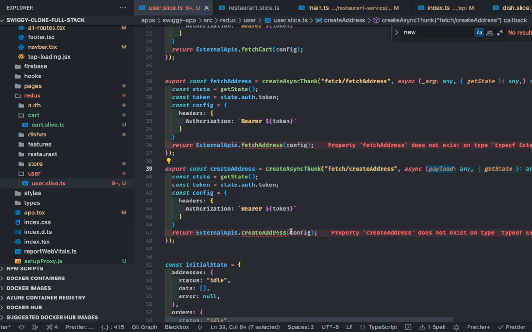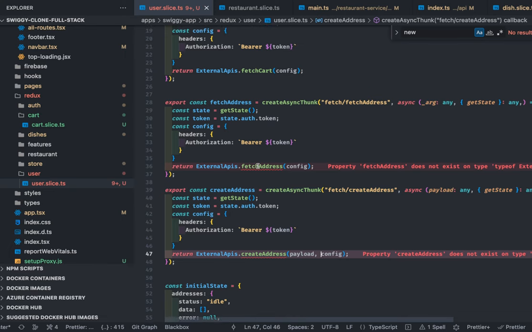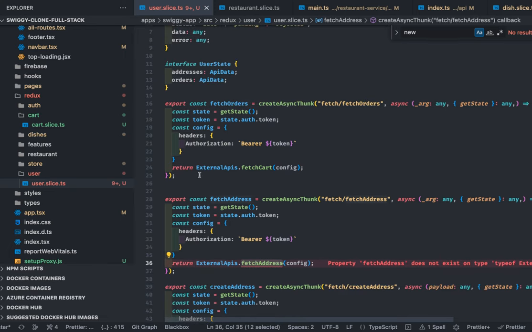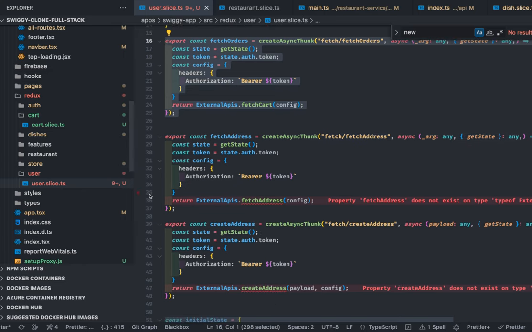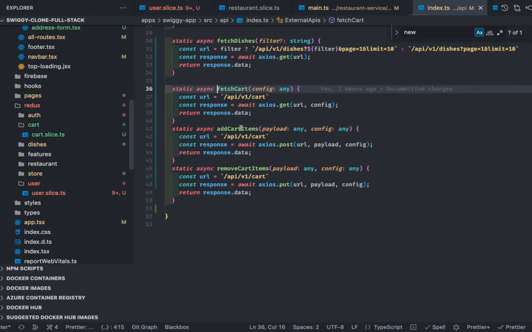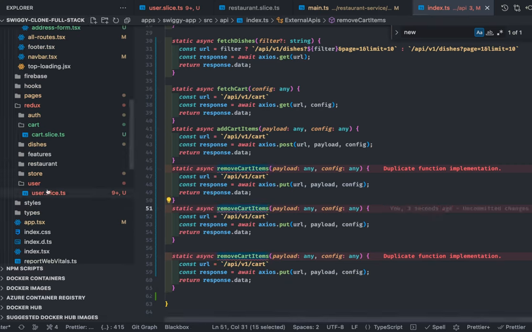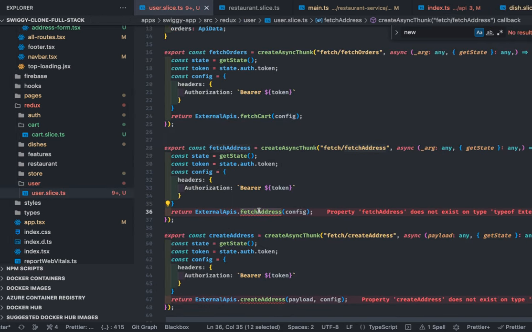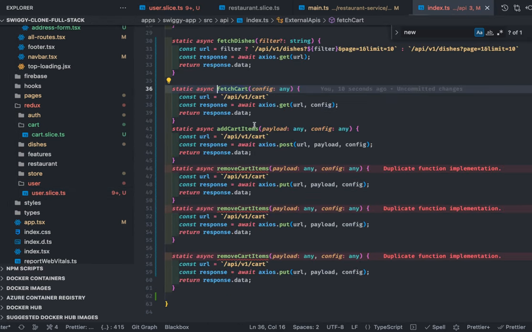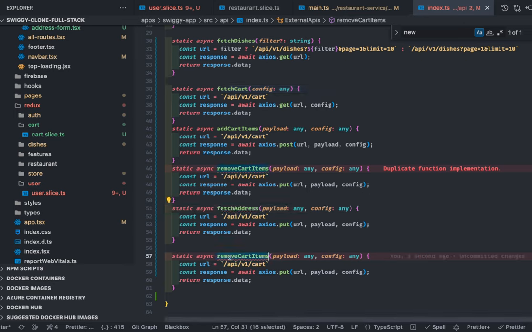So config payload and config. Create address, fetch address, and then there is an API call we will take care of later because we need to build the order service for that. Create address and fetch address, these are the two API calls which we need to configure. So this is the API call, fetch address and create address. So this is fetch address and then this is create address.